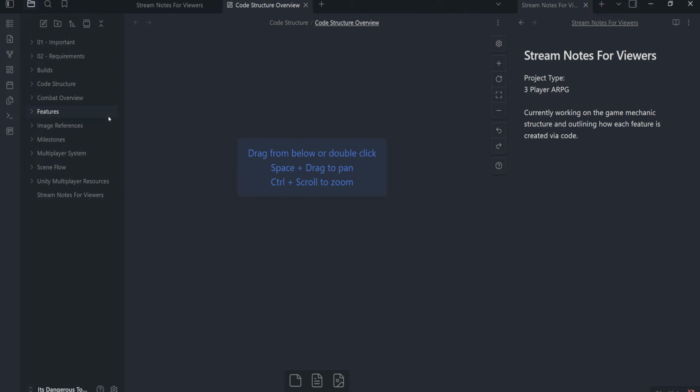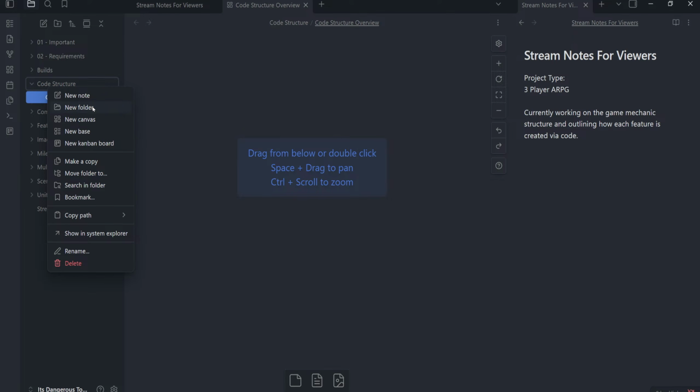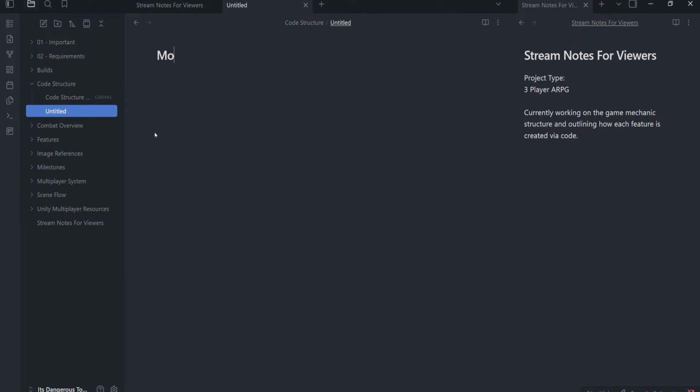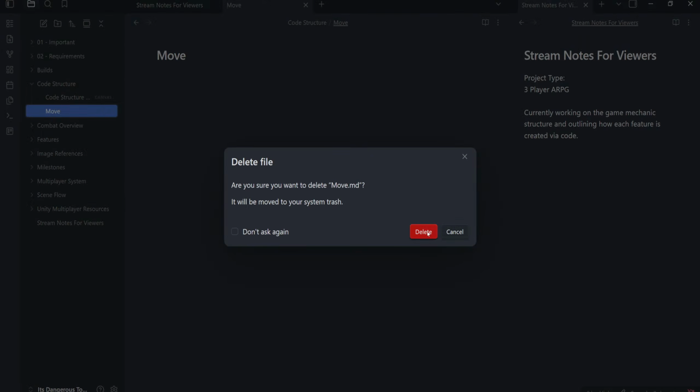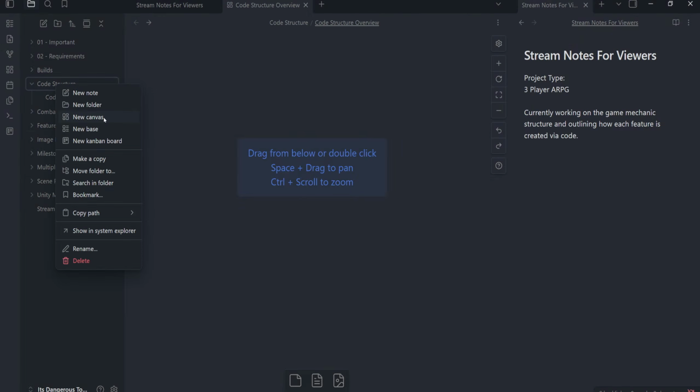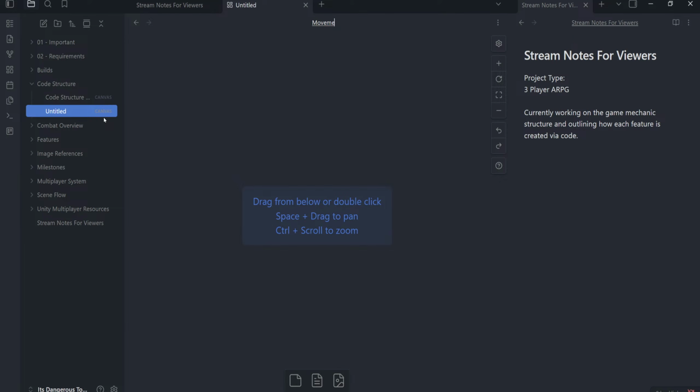Yeah, so let's actually go and start setting some of this stuff up. Let's say, what do we need? Well, I'm gonna create a note here. I'm gonna say, or actually, instead of note, let's actually create a canvas real quick. I'm gonna create a new canvas. I'm gonna say movement canvas.